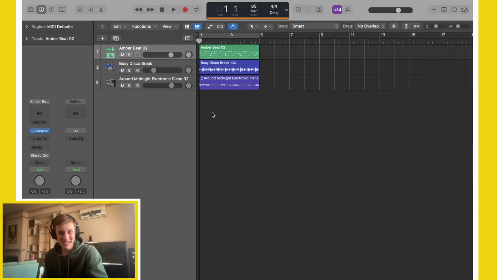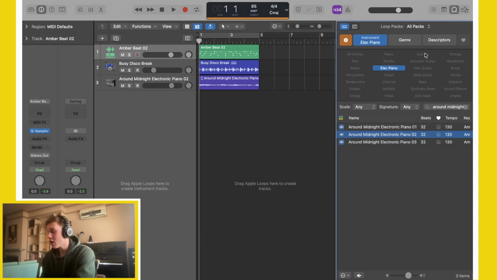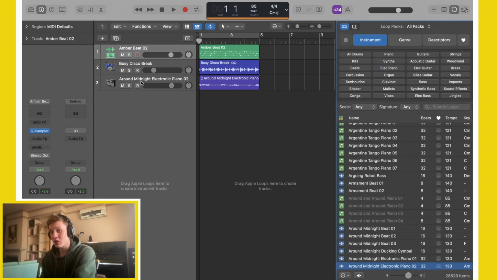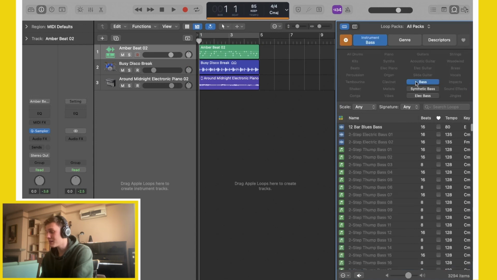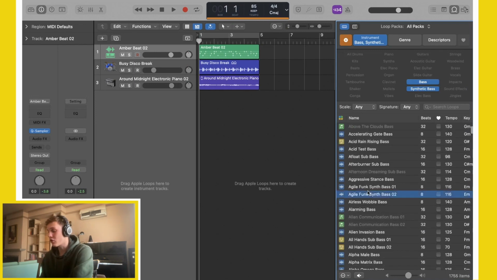Okay, next thing we need is a bass. So we're going to go back into the library, and just like the first beat we used, we're not looking for the melody of the bass, we're just looking for the sound of the bass that we like, okay? So down here, we can go into the bass. I want a synthetic bass for mine. You might want electric bass, and just scroll through.